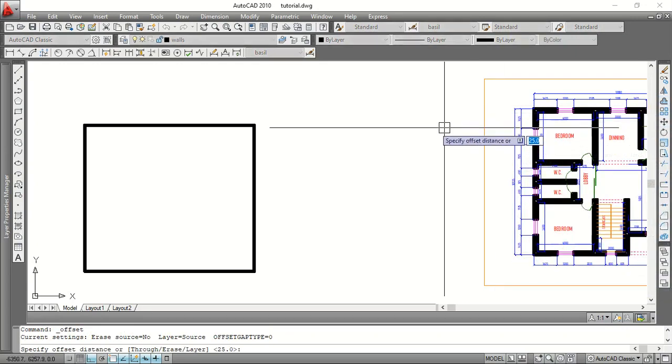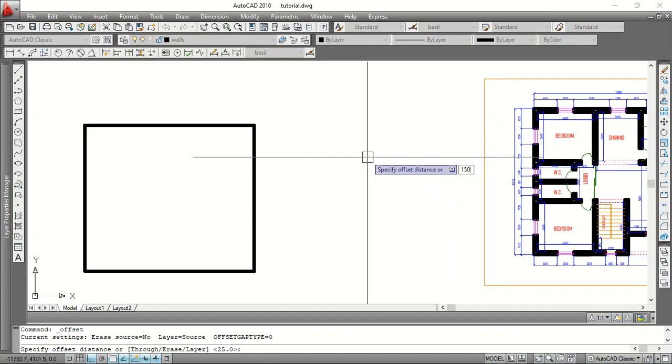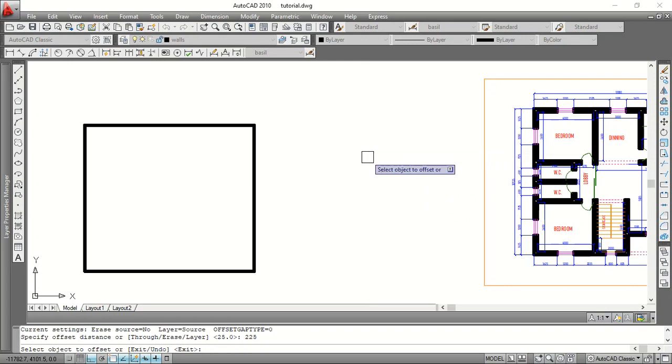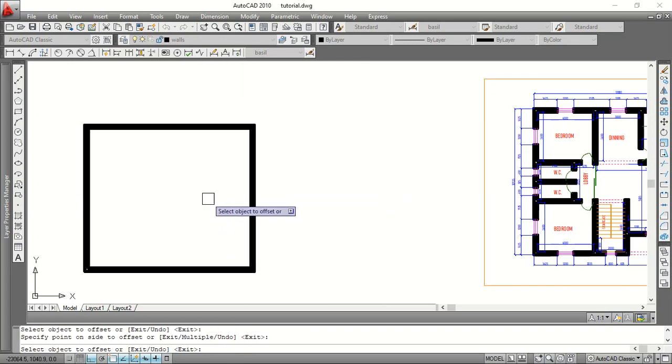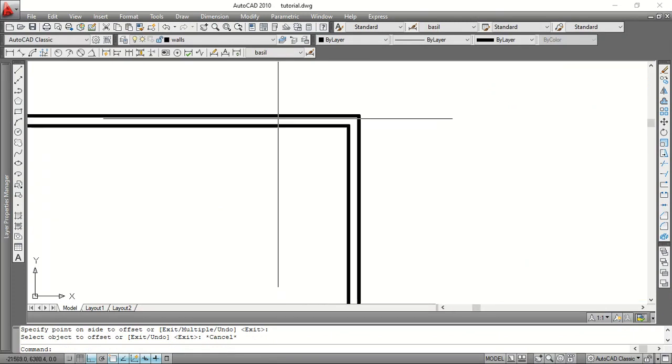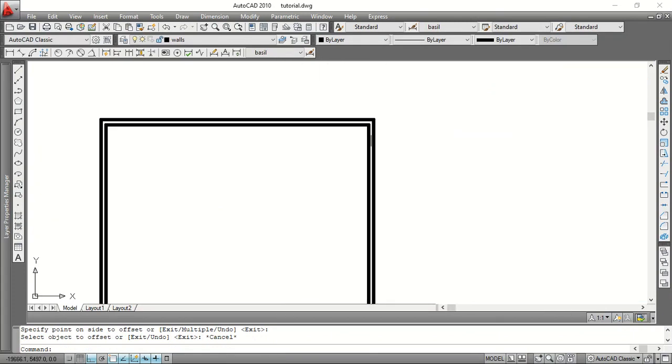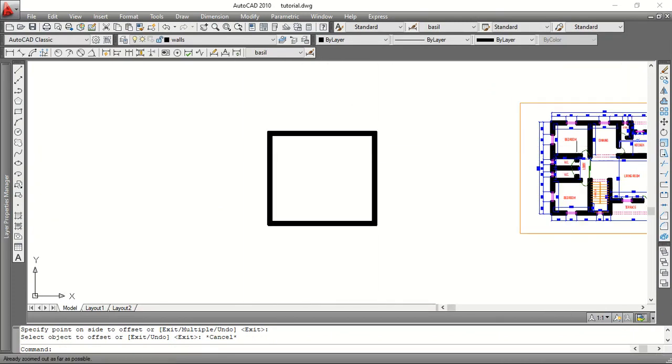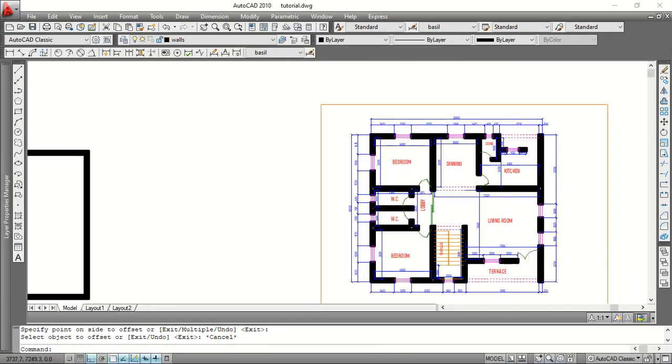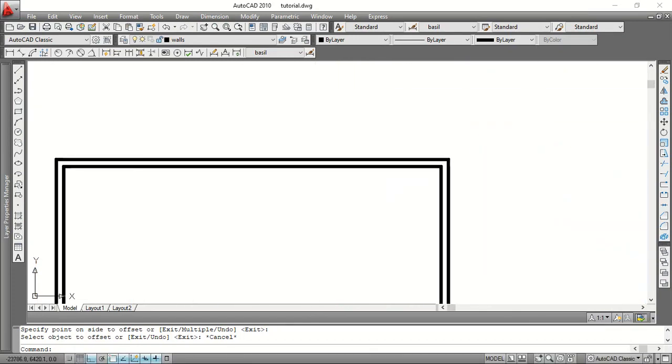So I click on this and I type 150. Oh no, 225. That's 225 millimeters. That's like 9 inches. Enter. I click here and I click inside. So my wall thickness has been done. So you could see the wall thickness just the way it is here. Okay, that's the same thing I have here.